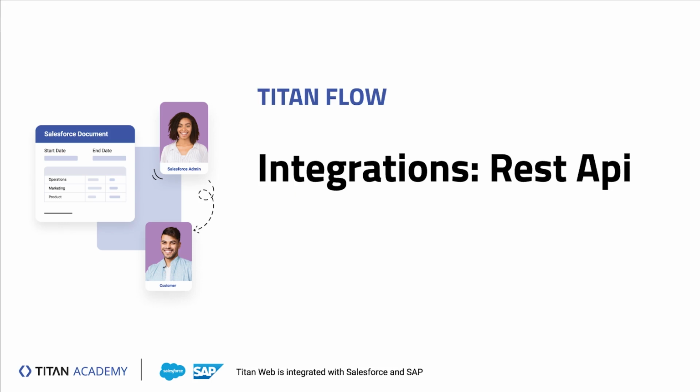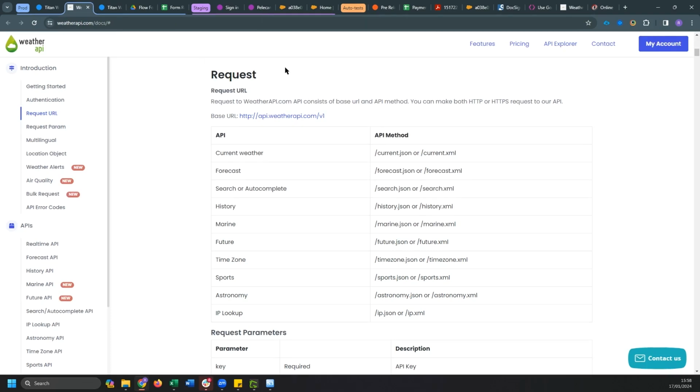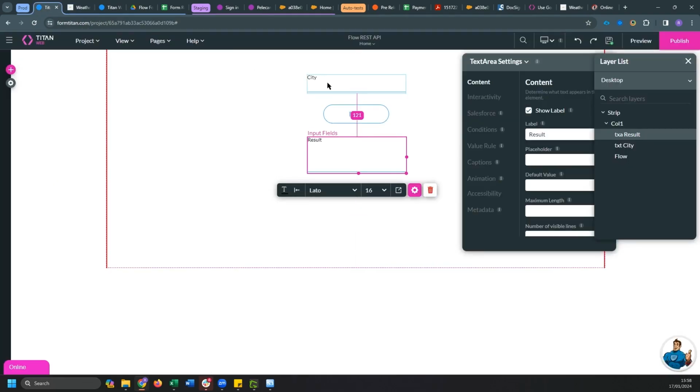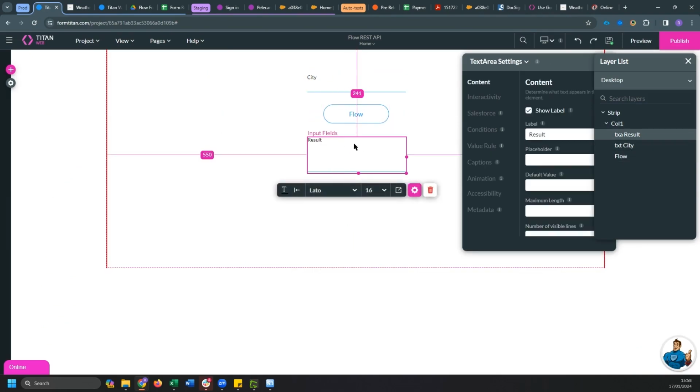Today, I will show you how you can use the custom API node in TitanFlow to invoke a REST API and use the REST API response to do whatever you want. In our example, I will be calling a weather API over here, and I will be returning the result to a web project. So over in my web project, I will be typing in the name of the city, calling the flow, and then receiving the weather result over here in this box.